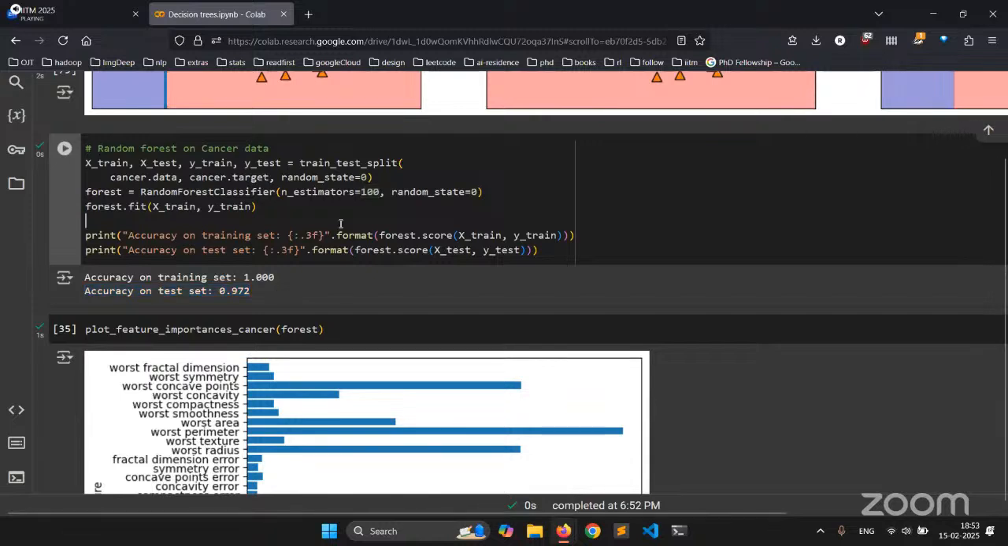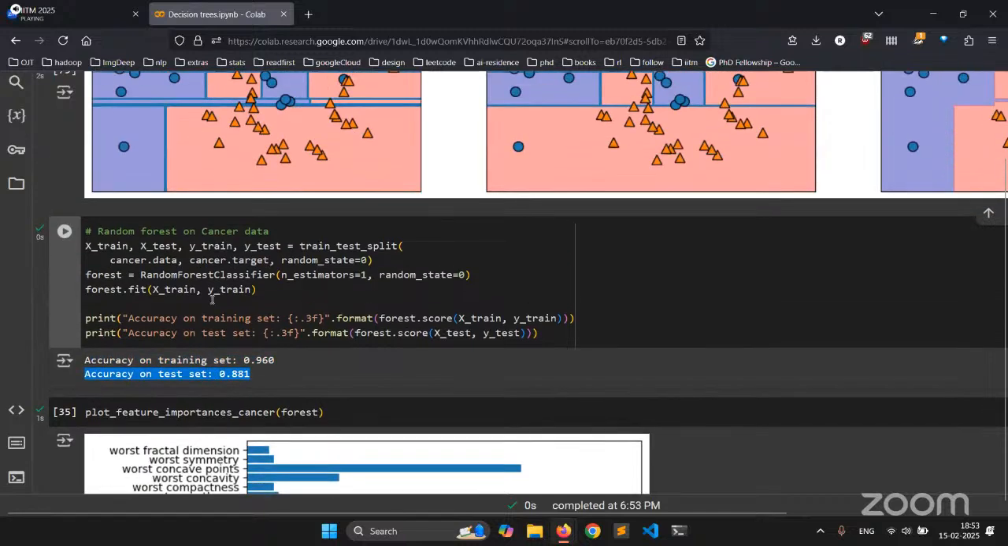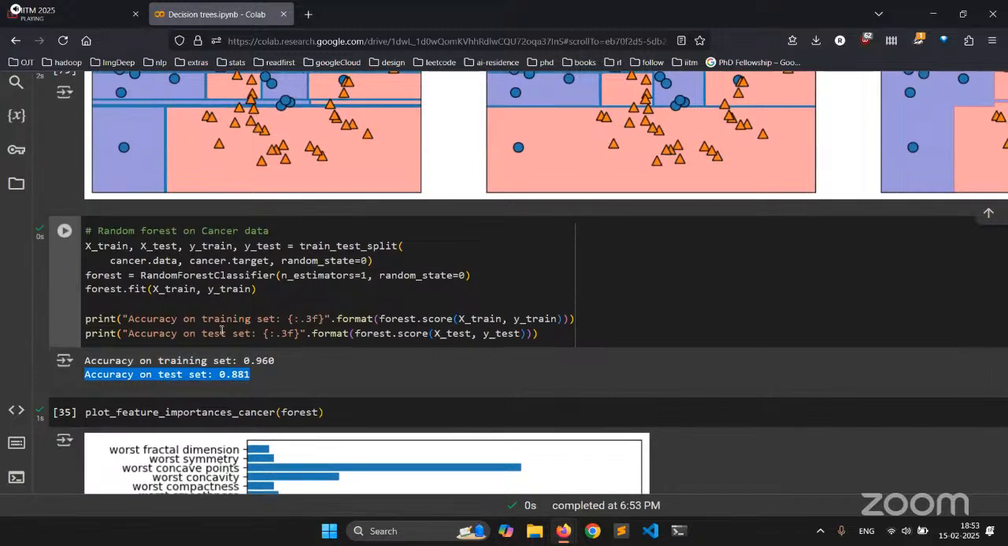Did you see? Let's just construct a single tree. Number of estimators 1 means there is only one tree, and if you construct that tree, you get a training accuracy of 96 and a test accuracy of 88, right? So it has just constructed some random tree, and this is what you are able to get. But if you construct multiple such trees, you can actually get a full training accuracy with a very high test score.